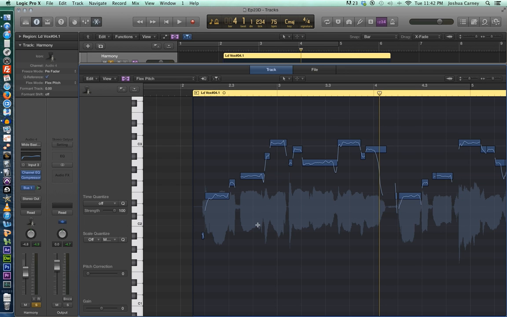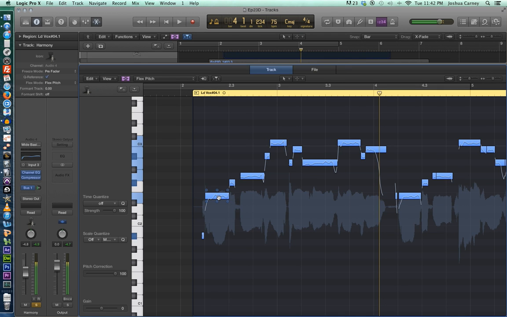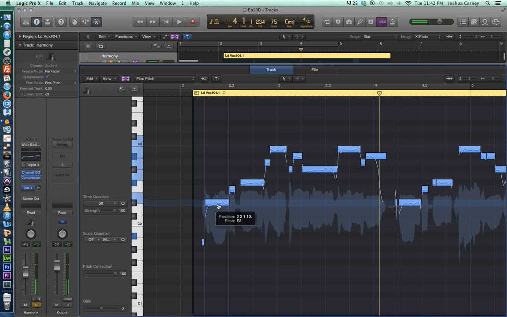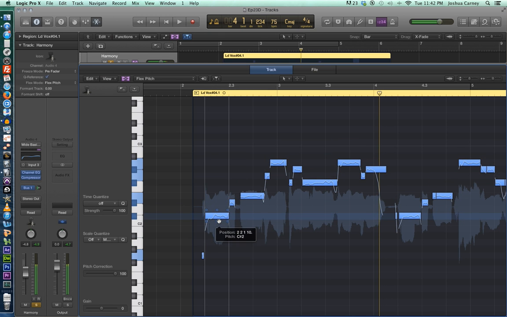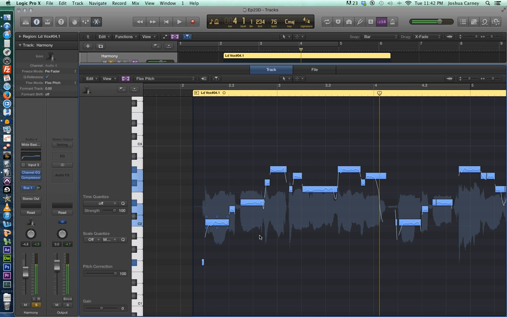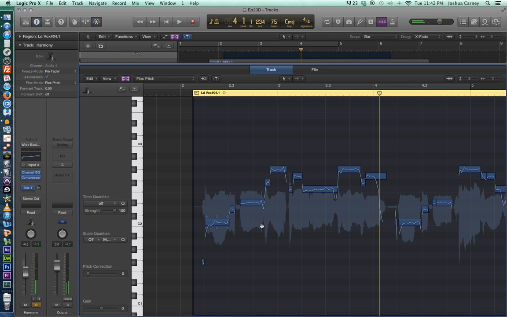So let me just hit Command A real quick to select everything. I just happen to know that I want to harmonize this down for the most part, not across the board, but for the most part, I want to harmonize this whole thing down a third from my current key. So I'm going to pull this whole thing down a third. So basically what was an E is now a C.